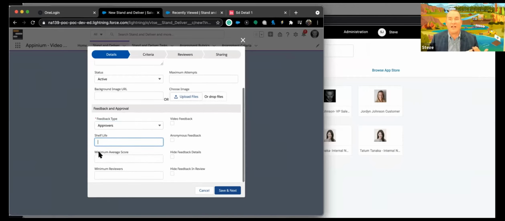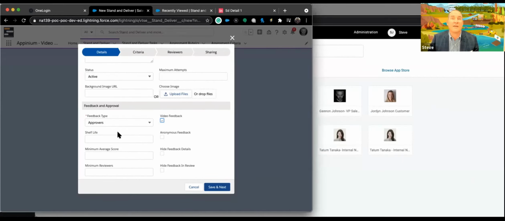Is there a shelf life, minimum average score? We're going to go through all this stuff if you introduce your POC with us and teach you these different things. But for now, I'm going to focus on one, which is video feedback. This one is critical. I think it's extremely important to enable that so the approvers and the reviewers, the people that are actually giving the coaching, can respond in video to tell you why you did certain areas well. Eric Sims, you did really well here, but not so here. I think that video is critical to success.